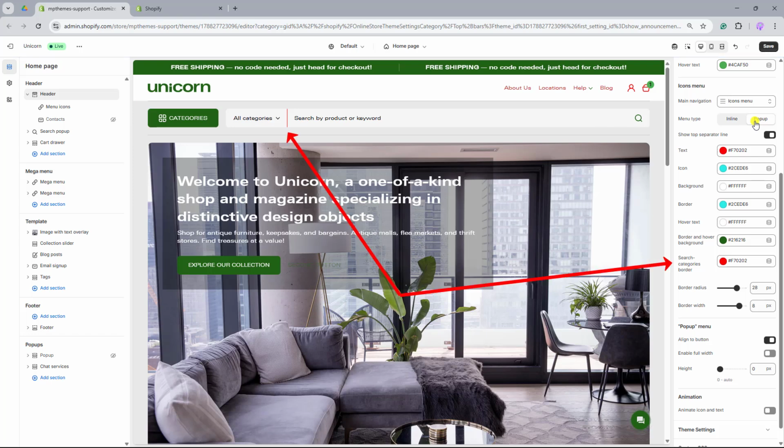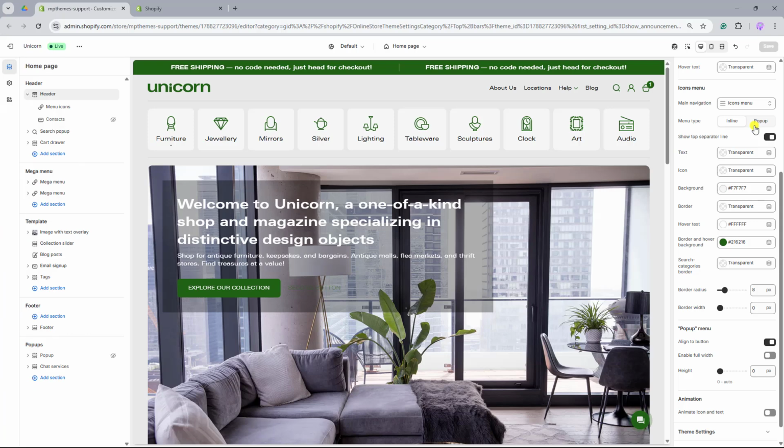Here it is. If you scroll to the very bottom of the section, you'll notice the animation option, activated to add an animation effect for top menu items of the inline menu type. These are all the settings in the current section, so we'll proceed with other configurations.